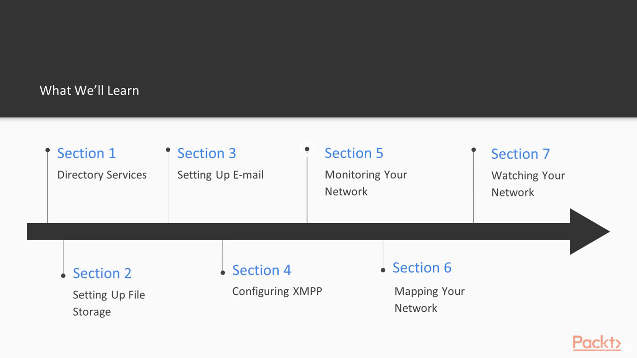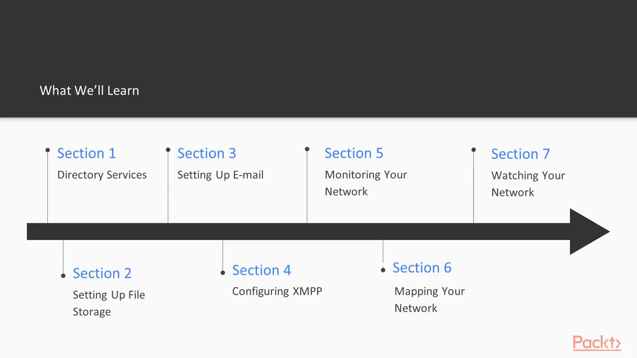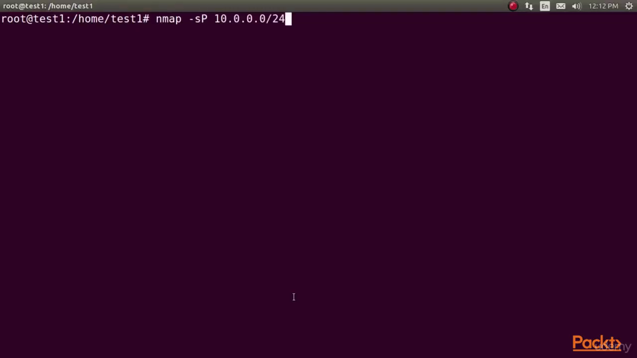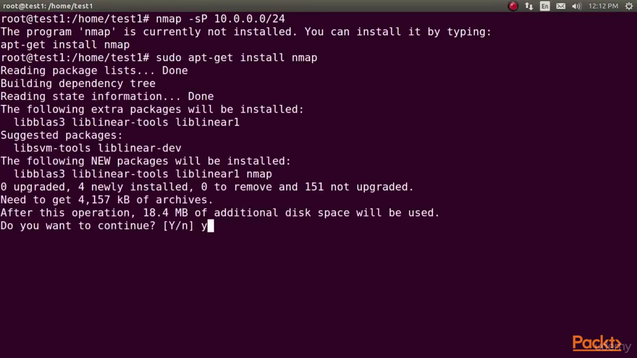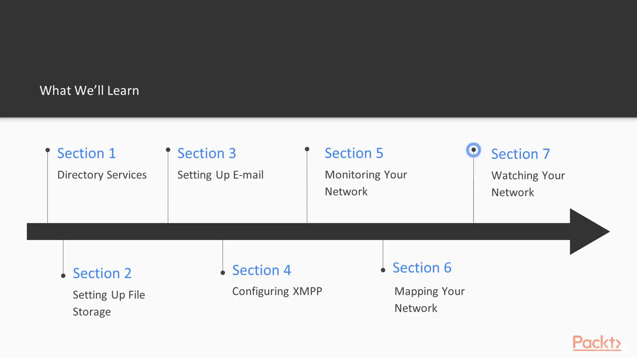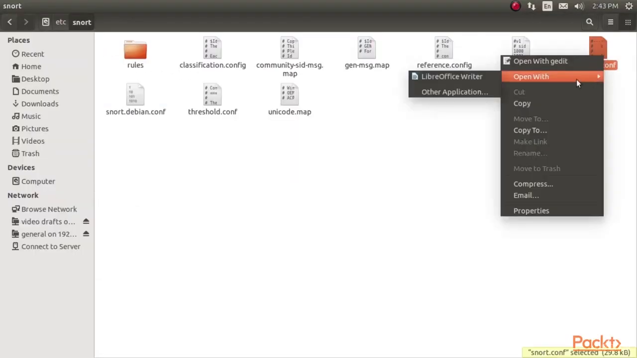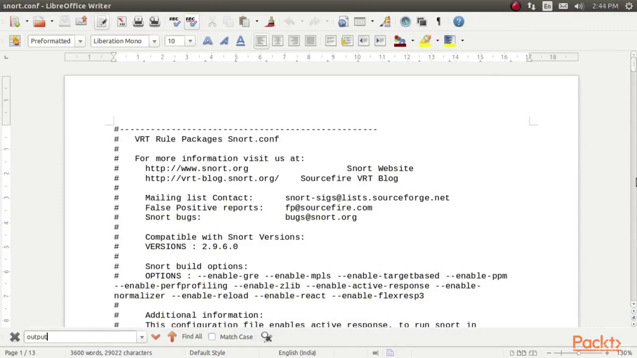Next, you will understand how to start monitoring services on your network using Nagios. Next, you will be mapping out your network in order to discover what is actually there. Finally, you will be watching over your network through centralized logging and managing an intrusion detection system using Snort.